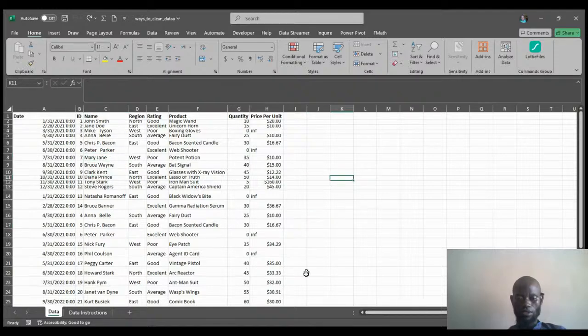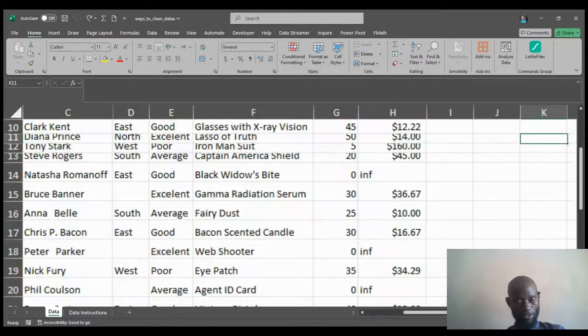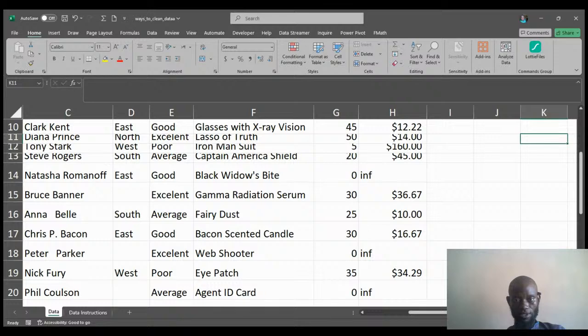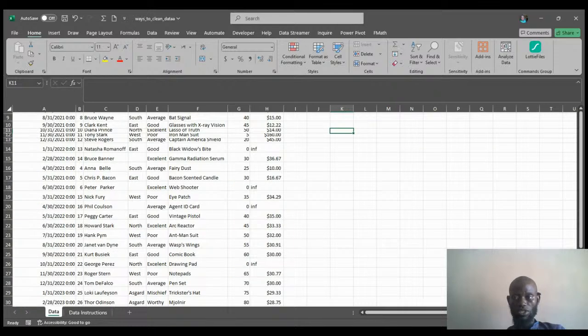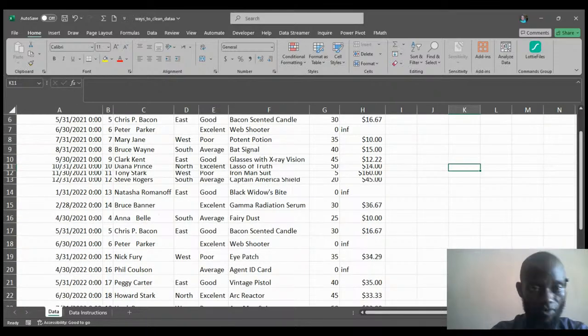Okay, good. Now we're back. We are back. I need to zoom this thing. So this is the raw data. We are starting now. This is the raw data given, and this is the instruction.